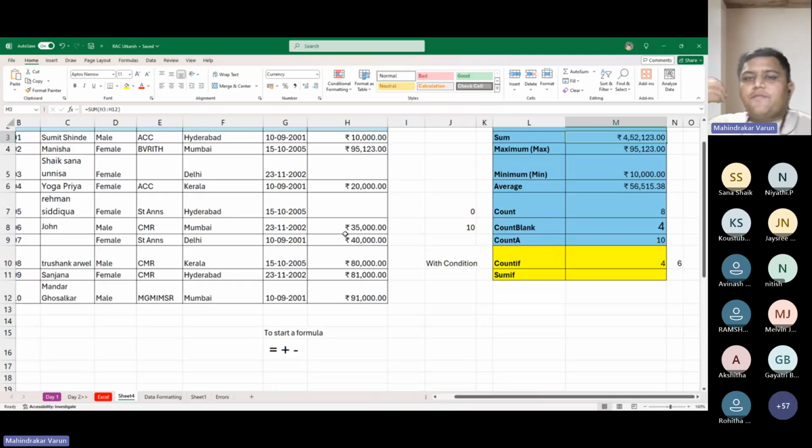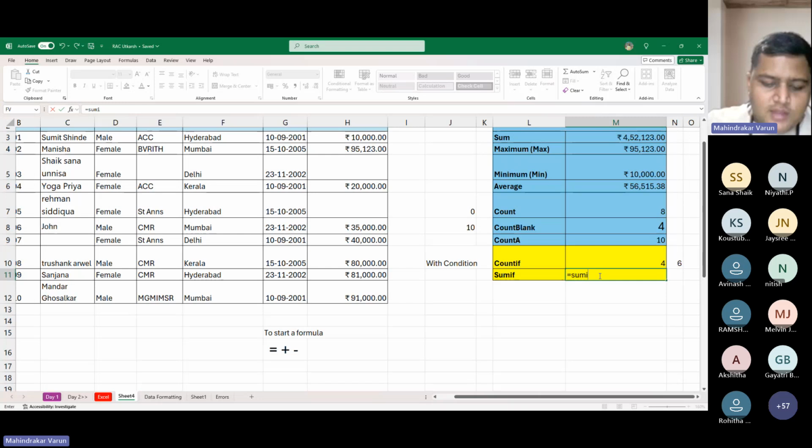So when you need to add, but with a condition. Okay, have clarity. When you want to add, but with a condition, then we are going to use the sum if condition. Which condition, people? We are going to use sum if. So here you can see the formula I'm writing: equal to sum if, open bracket.